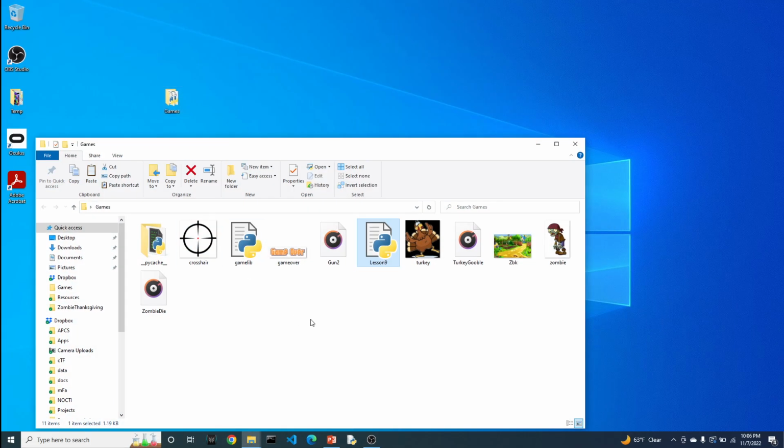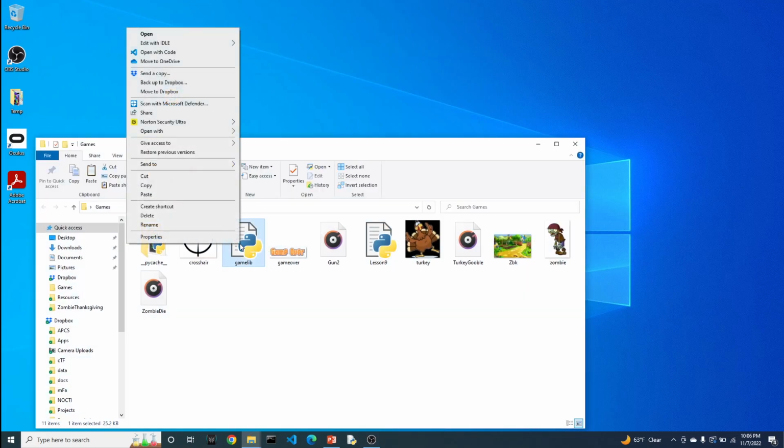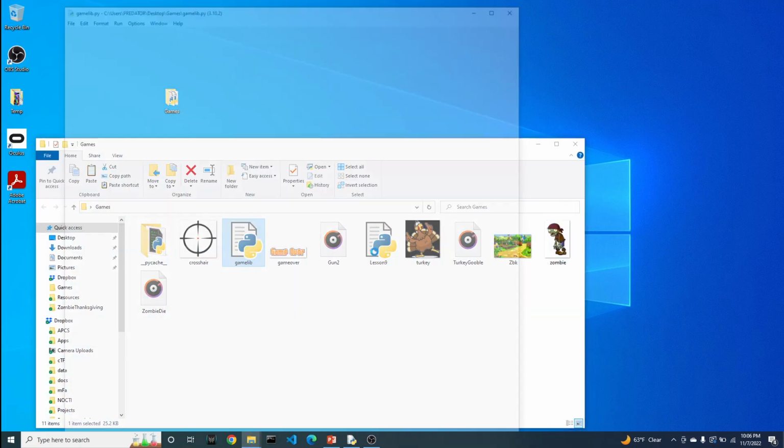So if we look in our folder now, you'll see three WAV files. One for shooting the gun, one for the turkey to make a sound when it gets eaten, and then one for when we actually shoot the zombie. Actually, while we're here, let's go ahead and open up the game library, as well as our code.